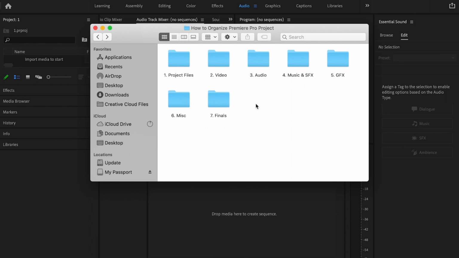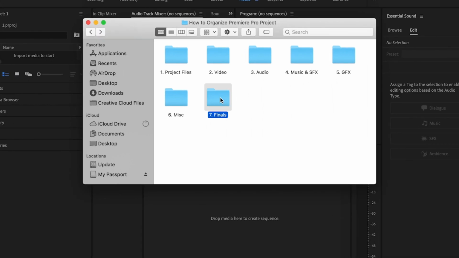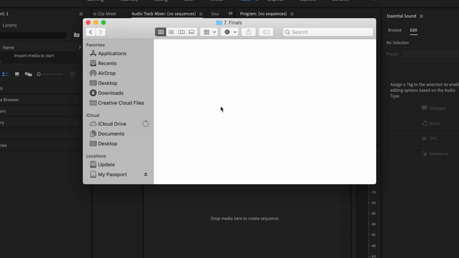Once I've exported my video, I'm gonna make sure that I save and export it to this finals folder here. So whenever I click on this folder here, I can go in and find my final video product. It also helps me narrow down specific project files, clips, or audio, or anything like that that I may have used for this project. Now I'm gonna show you how to stay organized here inside of Premiere Pro.